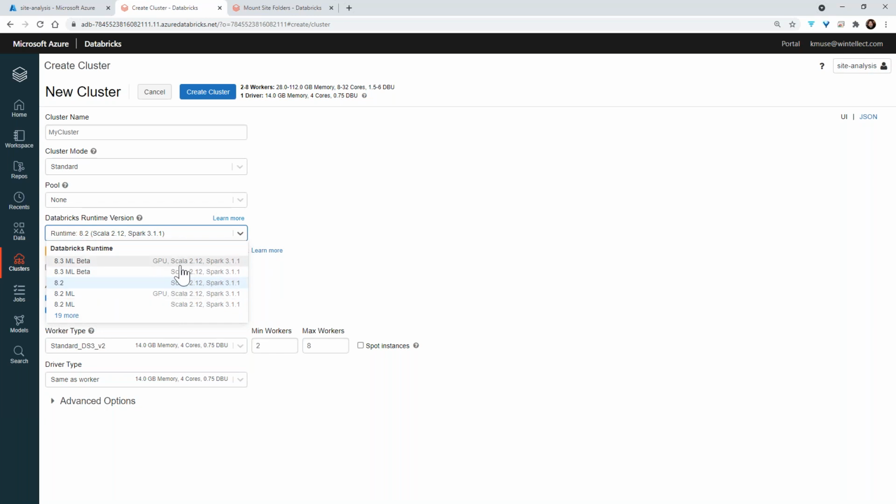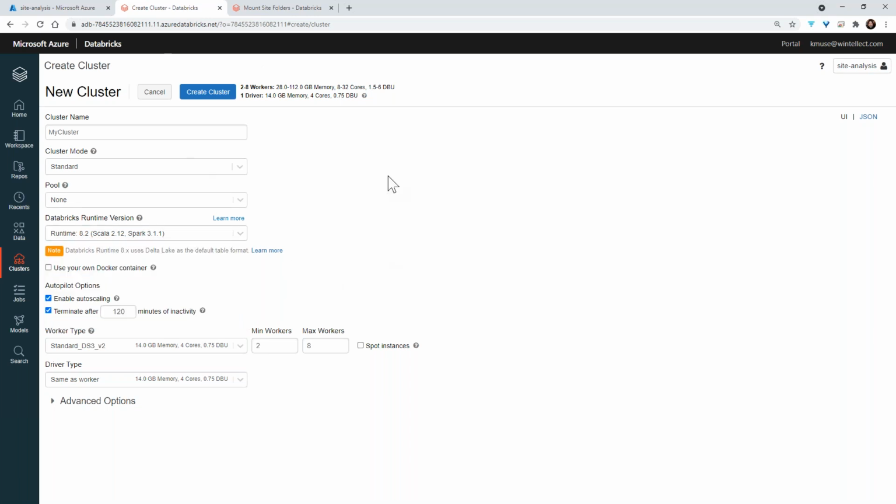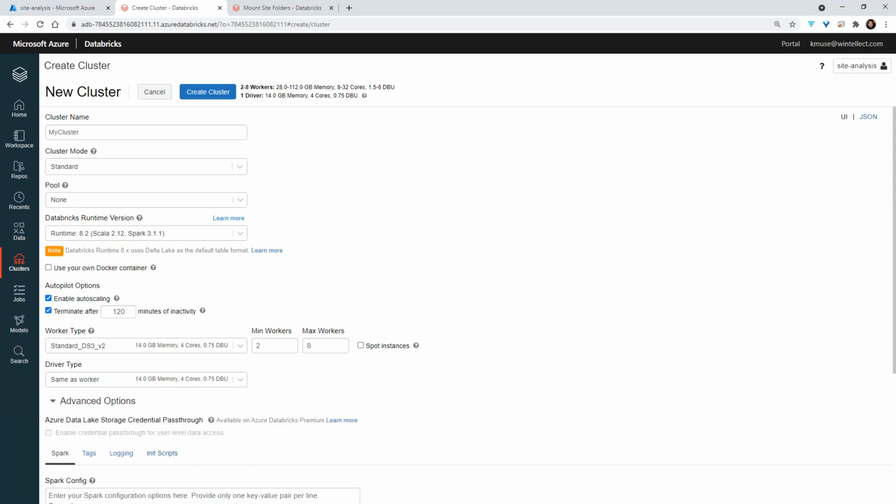And the different runtimes correspond to different versions of Spark and Scala, as well as some feature sets for Azure. Finally, I can choose a number of options such as, do I want to have credential pass-through? What size of worker do I want? What's the minimum and maximum? Do I want to use lower cost spot instances? Should it automatically scale up and down depending on how I'm using it and terminate when nothing's being used? Or do I want to fully customize it from a Docker image?